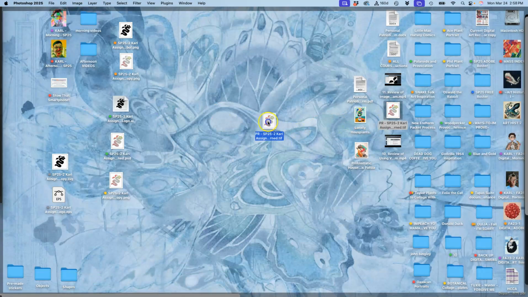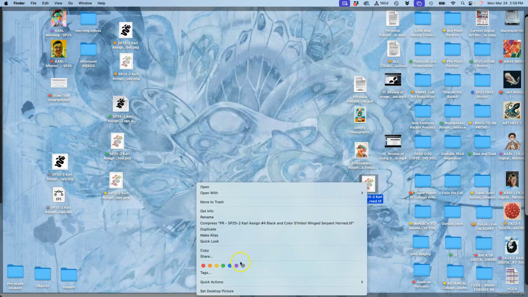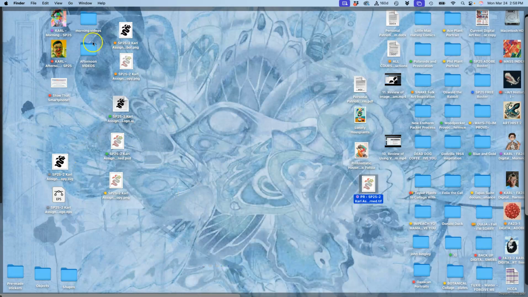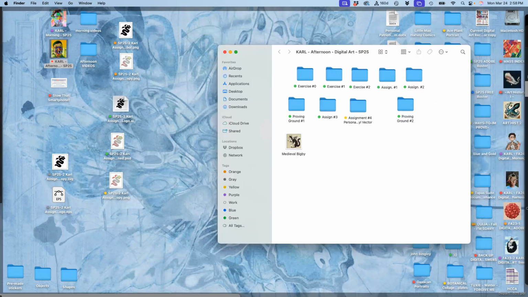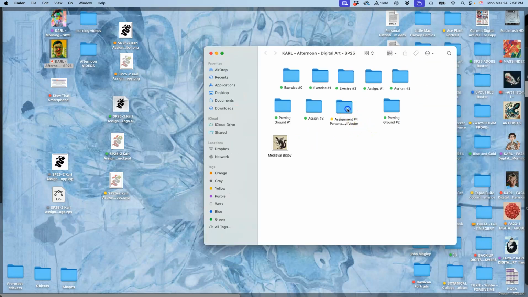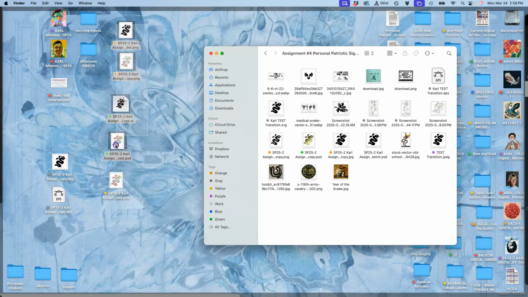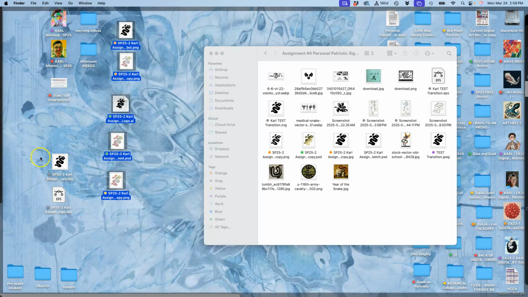And I do them to the desktop so that I can mark them as purple. Now all of these, those belong in my assignment 4 folder. So let me organize that quickly. Organization is going to help you here. So I'm going to take all those PSDs, those AIs, those EPSs, those SVGs. I'm going to put them all into my assignment 4 folder.